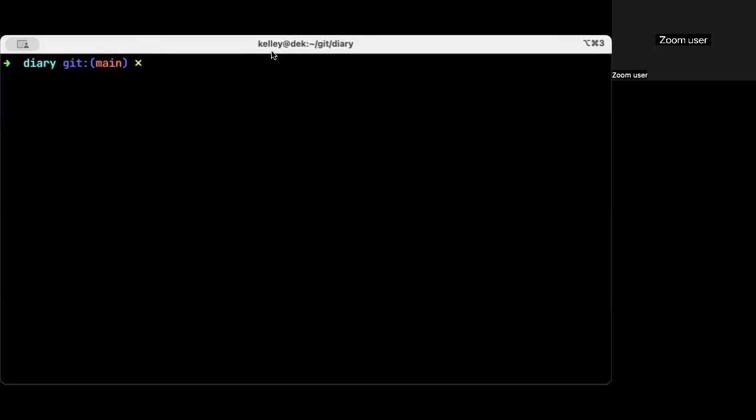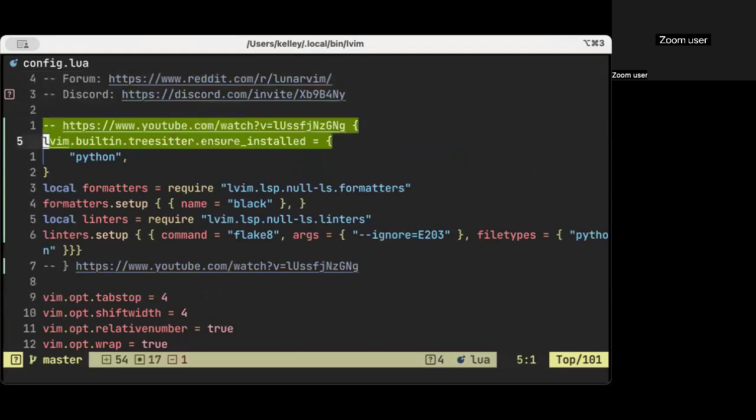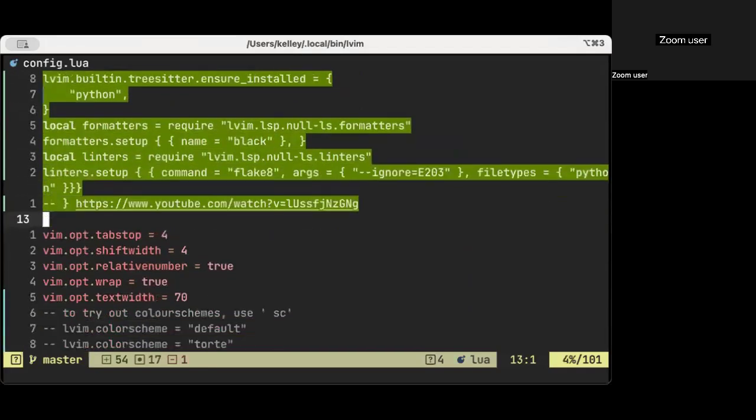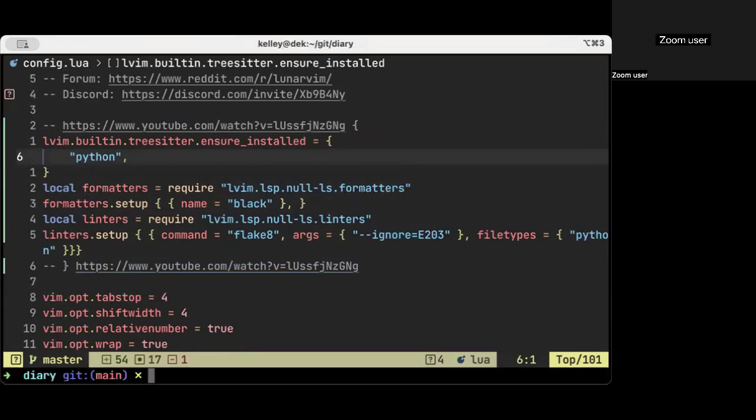I'm going to show you some LunarVim stuff that I've been playing with lately, and it's for editing Python. I found this information at this YouTube video here, and the block that I wrote to my config is this block right here. I do think you want to look at that video, which has lots of interesting information, and I think it's pretty useful.